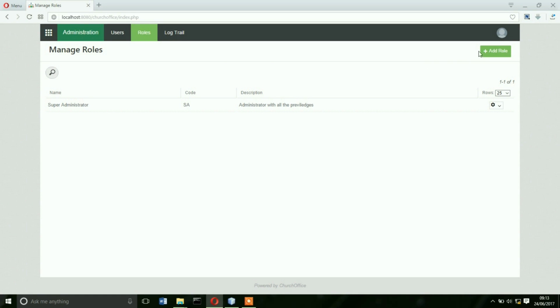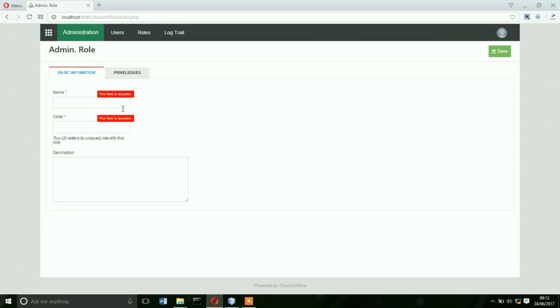Click on Add Role button to load the role form. I will enter Office Assistant as the name of this role. Then, give it a 2-character code to identify this role. I have chosen OA. Let's enter the description for the role.